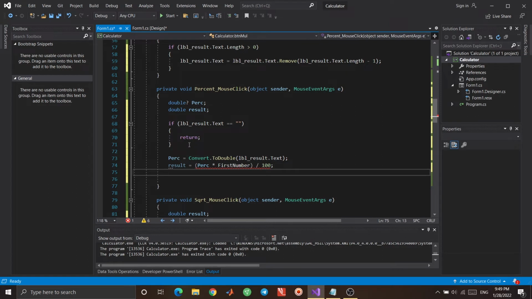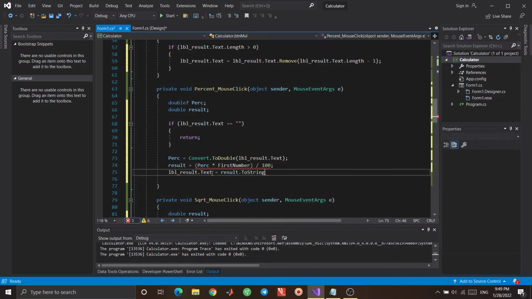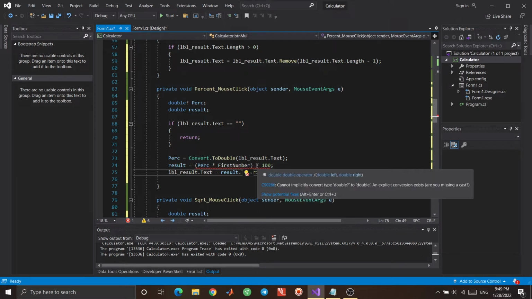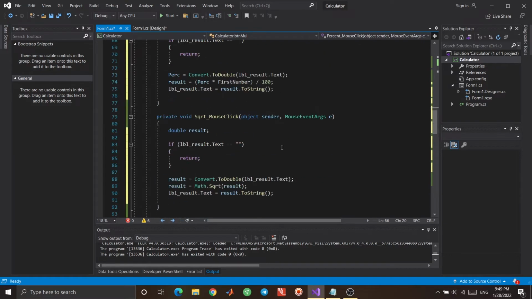Okay, so at the end I have to actually store the result. lbl result dot text is gonna be result dot to string. Okay, now it's great. We face an error here, so result here must also be nullable, so I use double with a question mark. Okay, so that is also ready.